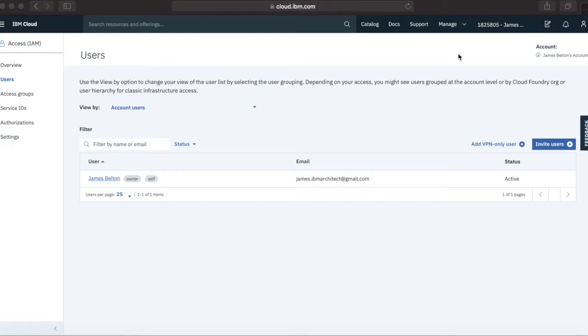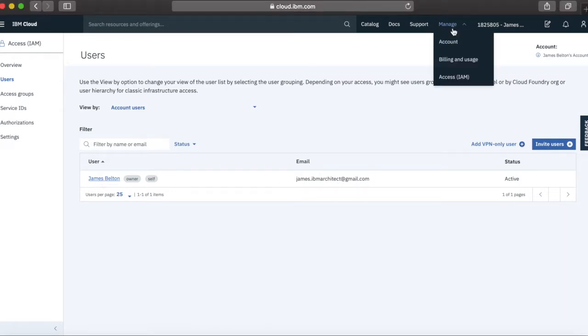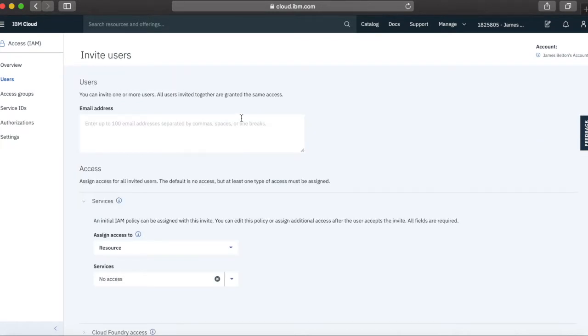As you can see at the moment, the only user on this account is me, the account owner. The way to get to this screen is to click Manage and then Access (IAM), and then click on Users over here. And it's really simple to actually invite a user. All you need to do is click the Invite Users button, which takes you to this screen.